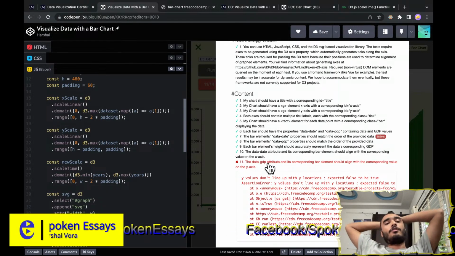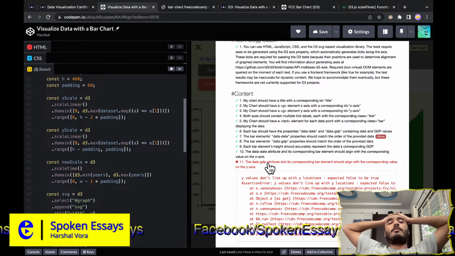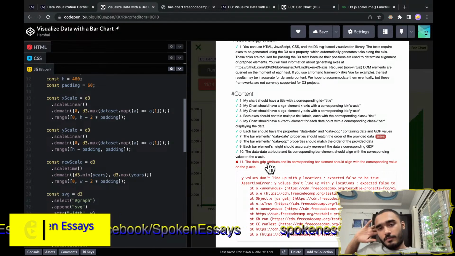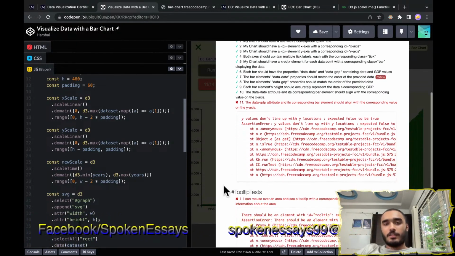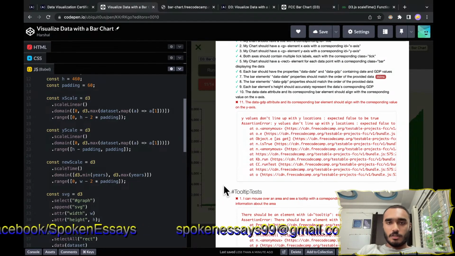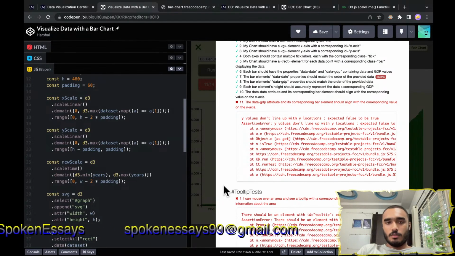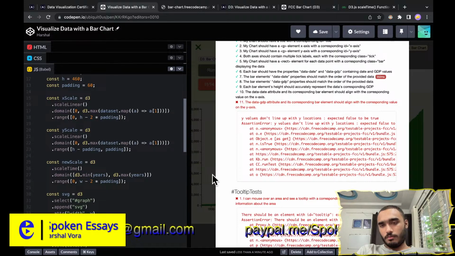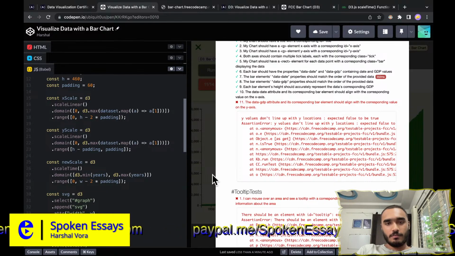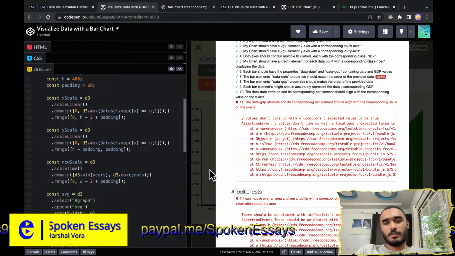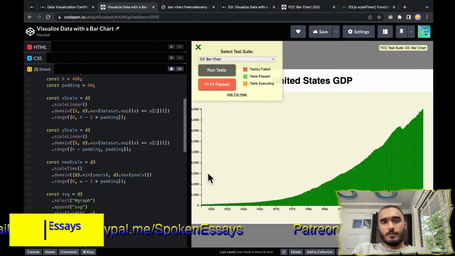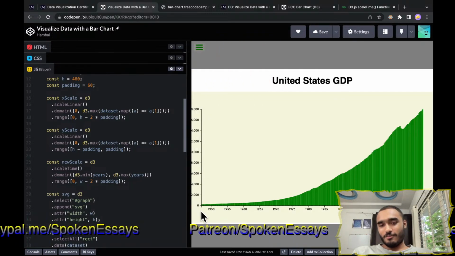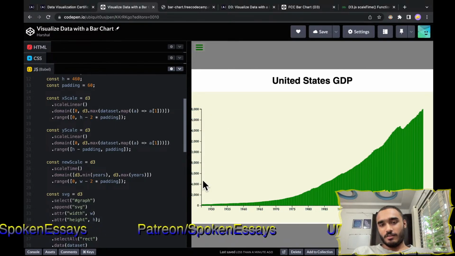Now we've got to do something about the GDP values. Y values don't line up with Y locations. That means the height doesn't match. It's not about matching the height. I get it. The 10th one is solved. At least that's solved now. Very good. Now we figure this out.